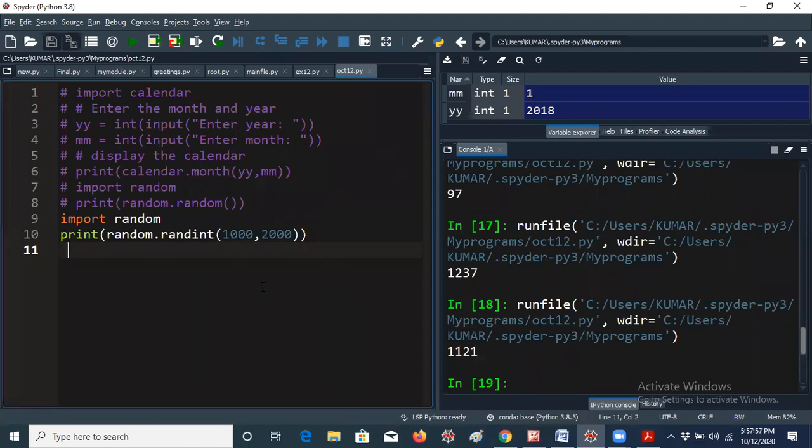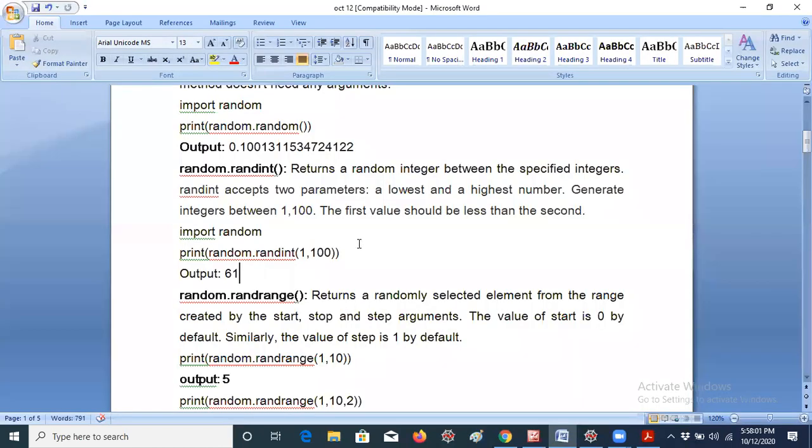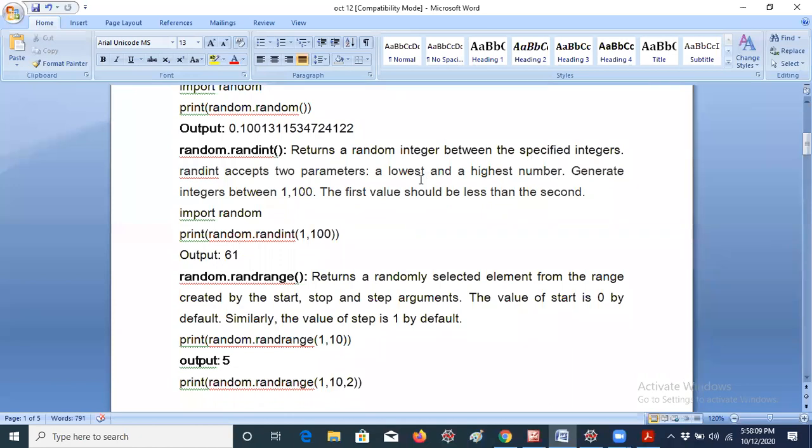In Java also we have the random method. But in Python also we have the random integer function, that is called randint. So next, randrange. Let me move to the next concept. And here the first value should be less than the second number. So let me give one example, guys.